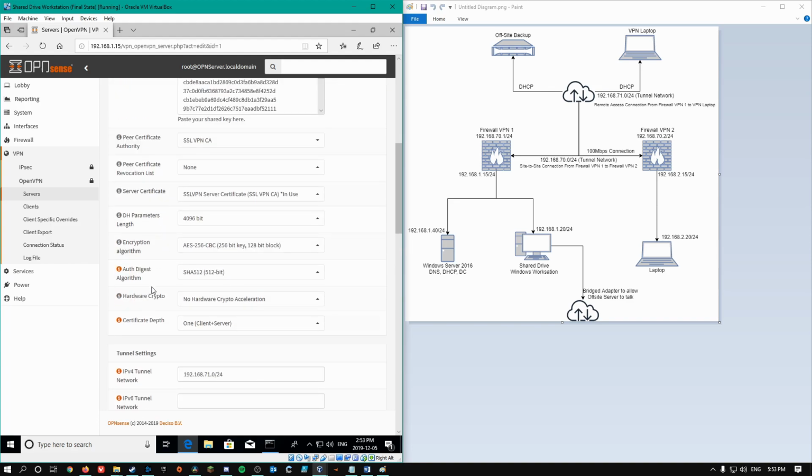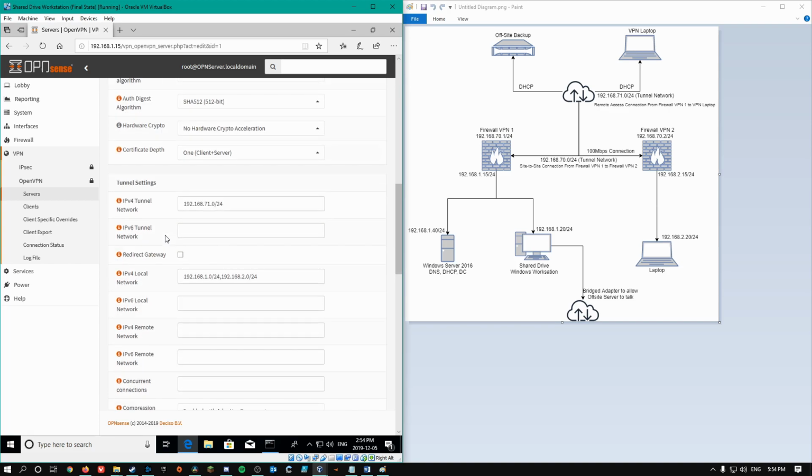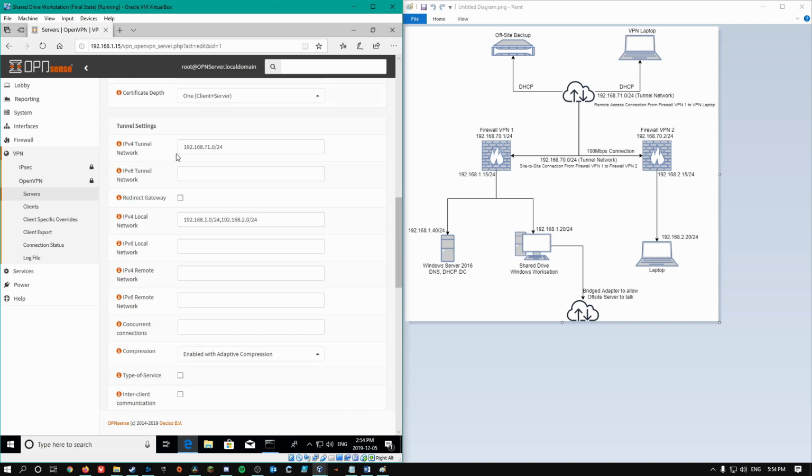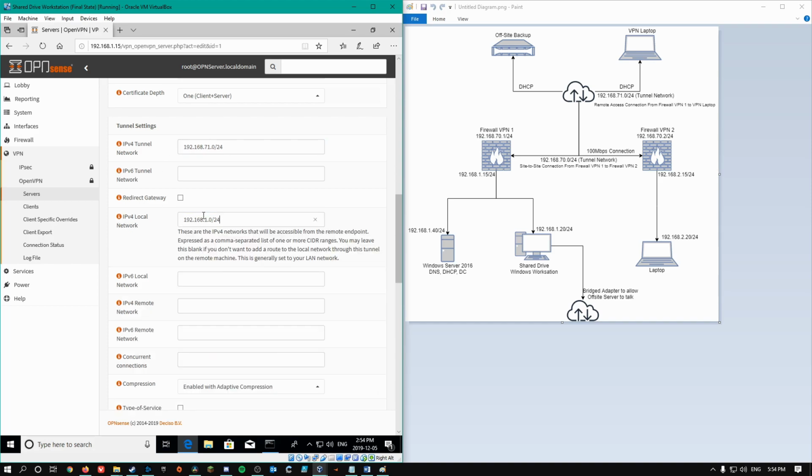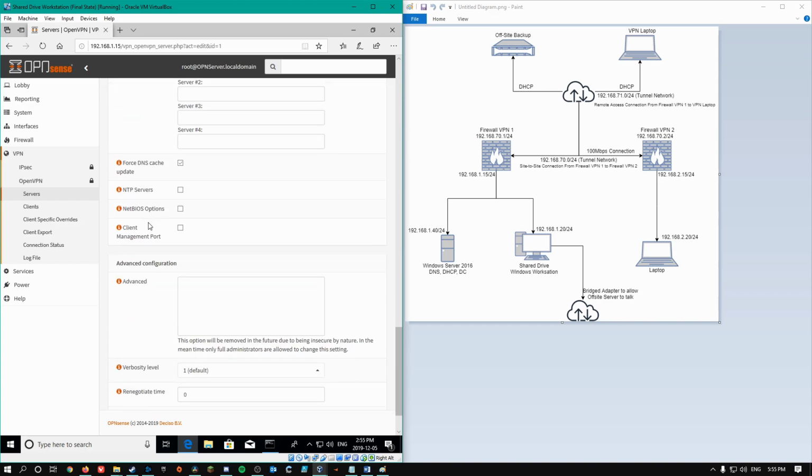We also have the encryption algorithm to be very similar, but this one is a lot more secure, as in we're using a higher bit because if we're coming from the outside, we really want to make sure that it's going to be as secure as possible for remote devices. So let's just scroll down more. We can see that the IPv4 tunnel network is configured as 192.168.71.0, not 70. So this is a completely different network compared to our other server. And we can also see that the IPv4 local network is going to be 192.168.1.0, which means we're allowing the remote to have access to our network to be able to ping these devices and connect to them via VPN. So if you scroll down more, that's pretty much all the configuration that we need.